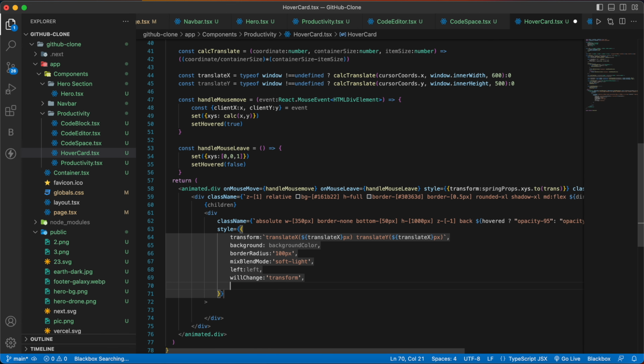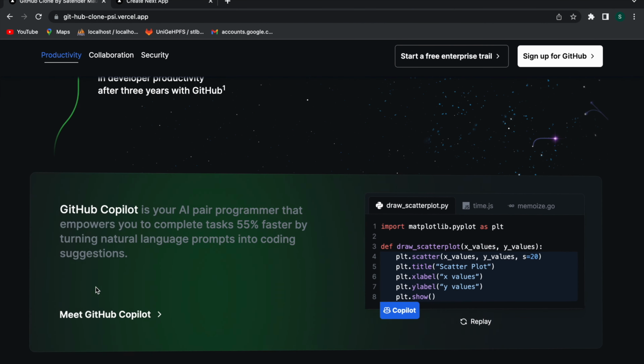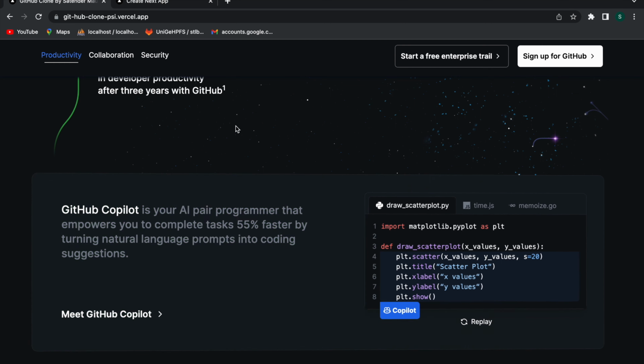and then transition will be transform 0.2 seconds cubic-bezier. So this property is very important because this will help us to blend two colors so that we can have this kind of effect.